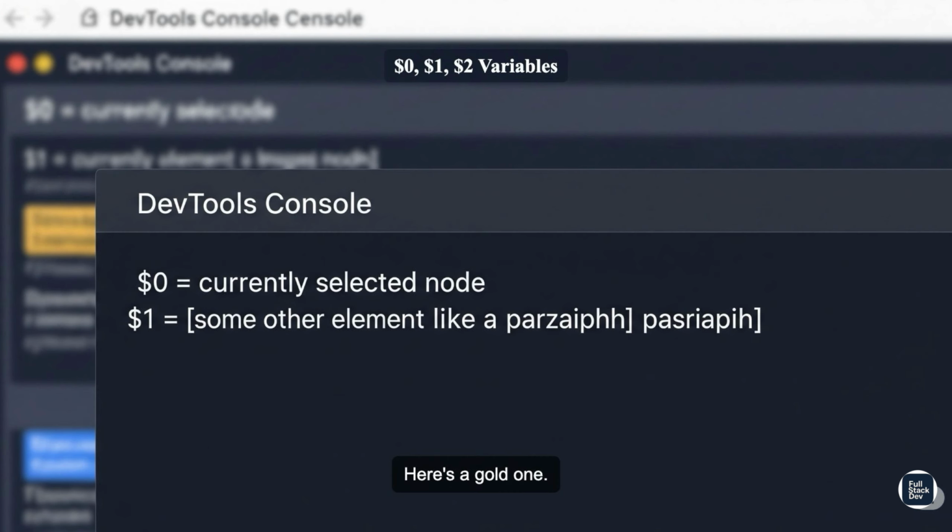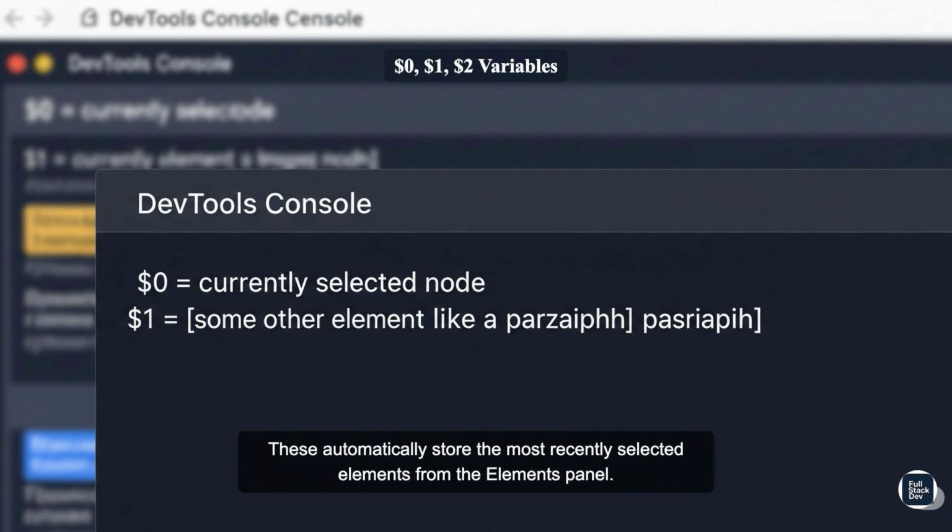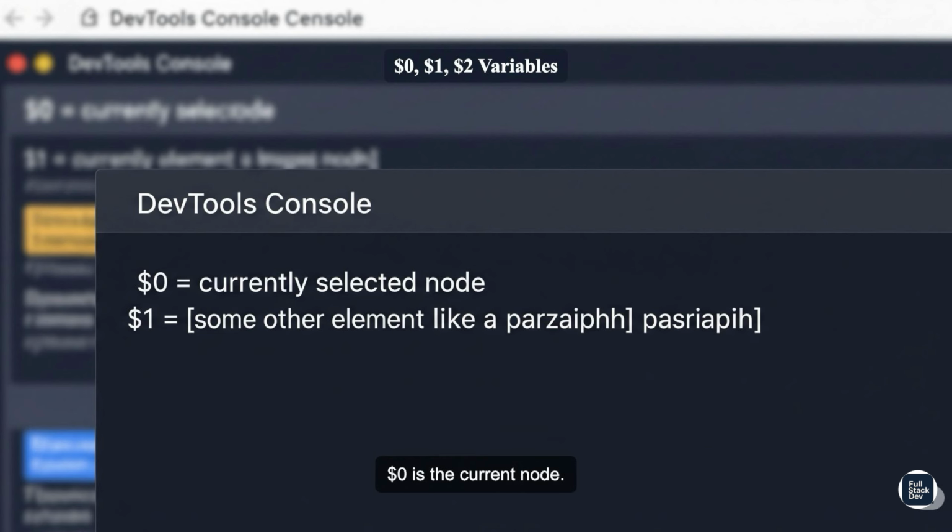Here's a gold one: $0, $1, $2 console variables. These automatically store the most recently selected elements from the Elements panel. You can access them instantly in the console without requerying with document.querySelector. $0 is the current node, $1 is the previous, and so on.